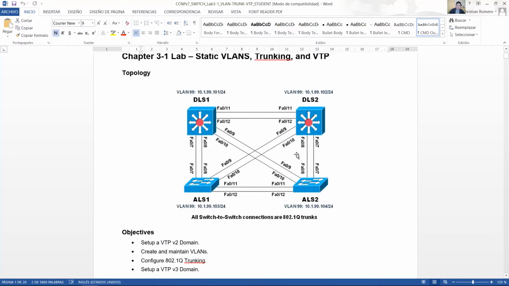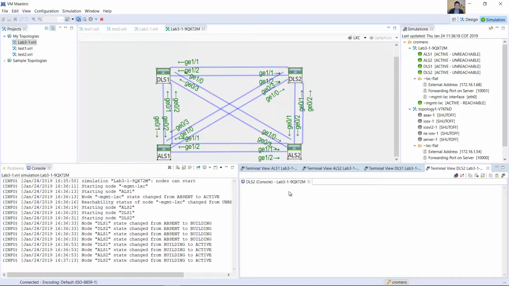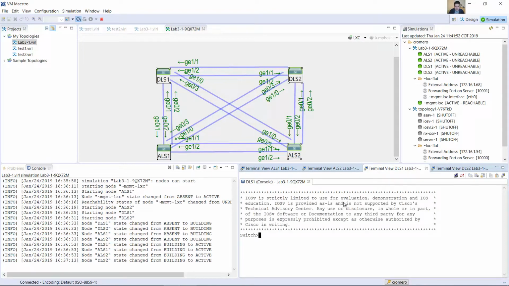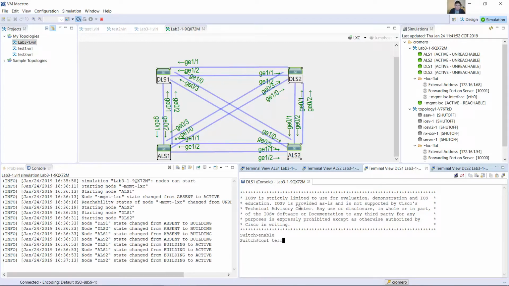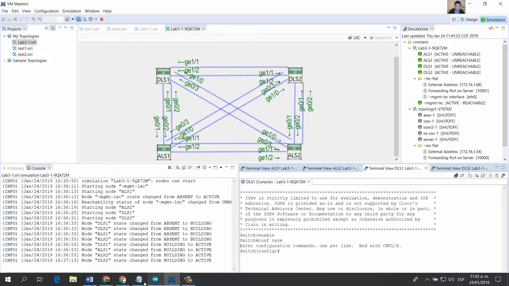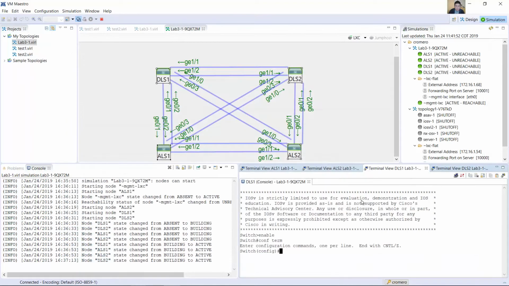According to this topology, okay, DLS1 console. Okay, DLS1 enter. Enable, configure terminal. Copy and paste the basic settings. Okay. But you can verify with show running-config.